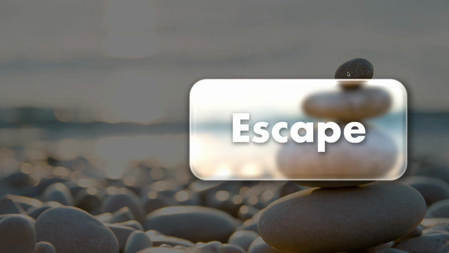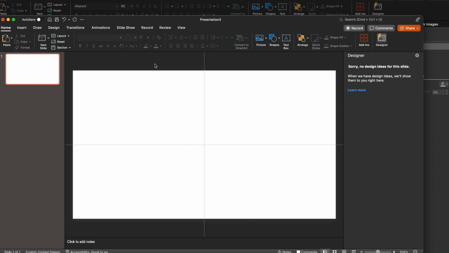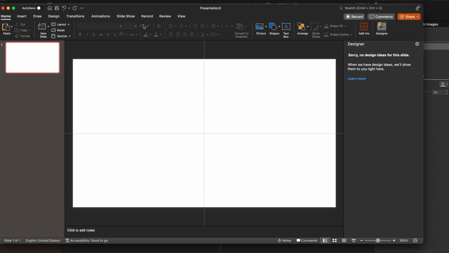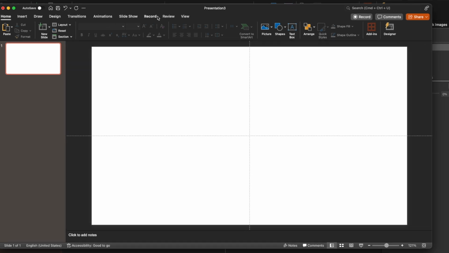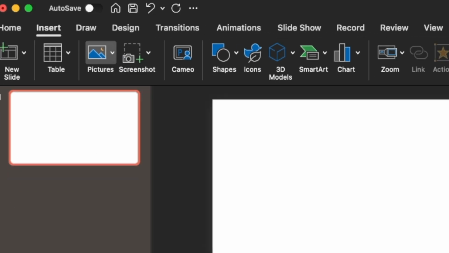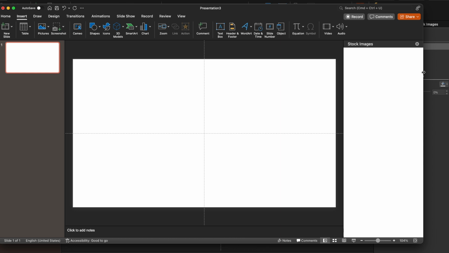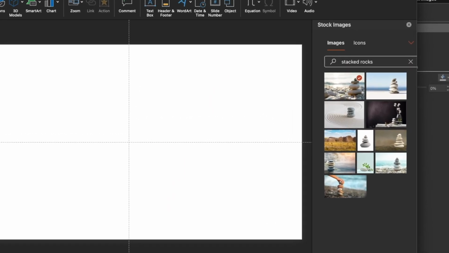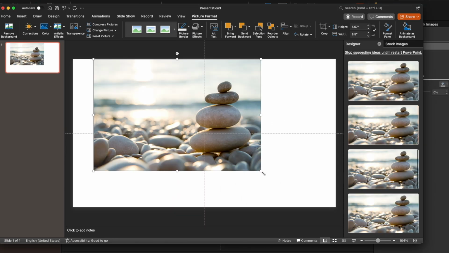So let's jump in. Okay, so step one, all we need to do is create a blank presentation, which we've done, and let's go ahead and grab a photo, right? We had the photo of the rocks before, so if I go to Insert, Pictures, Stock Images, we're gonna search for something like that stacked rock picture. I'll go and insert that.